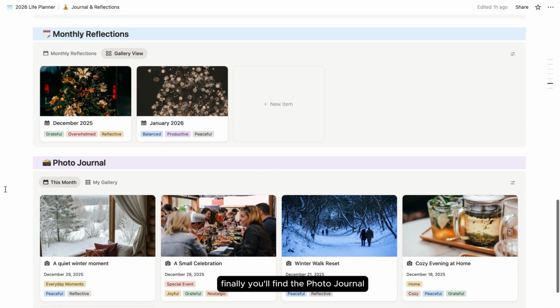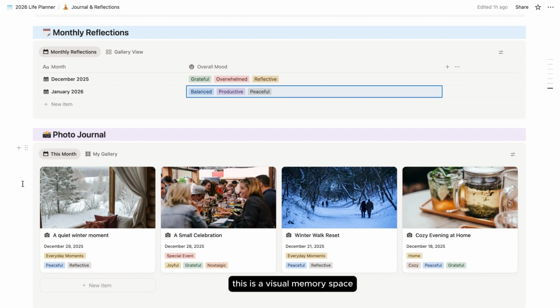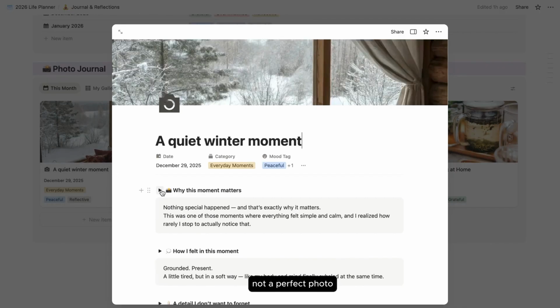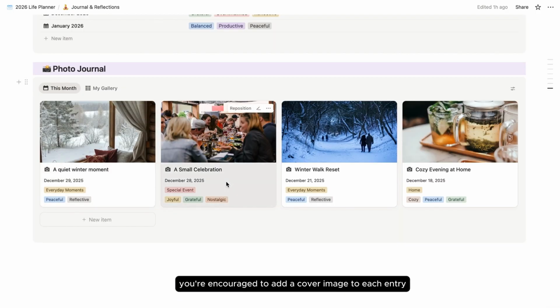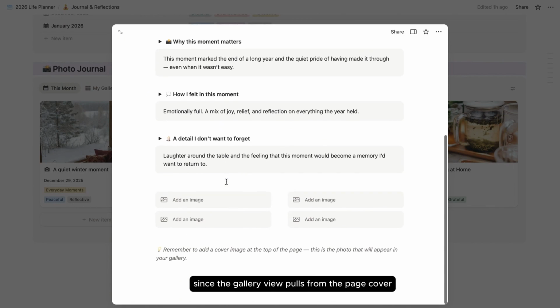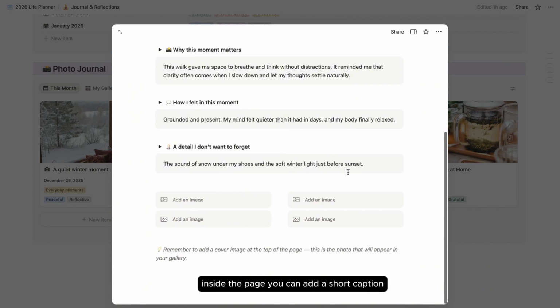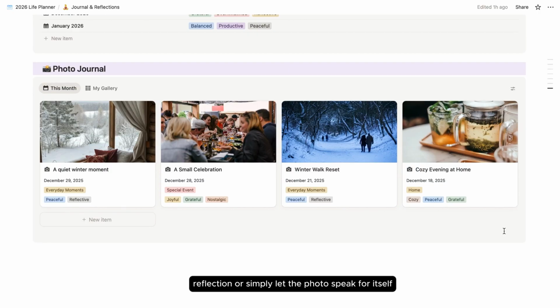Finally, you'll find the photo journal. This is a visual memory space rather than a traditional journal. Each entry represents a moment, not a perfect photo. You're encouraged to add a cover image to each entry, since the gallery view pulls from the page cover. Inside the page, you can add a short caption, reflection, or simply let the photo speak for itself.